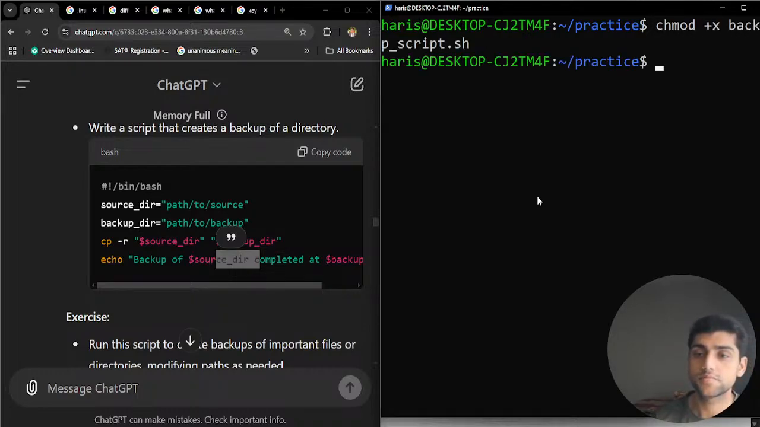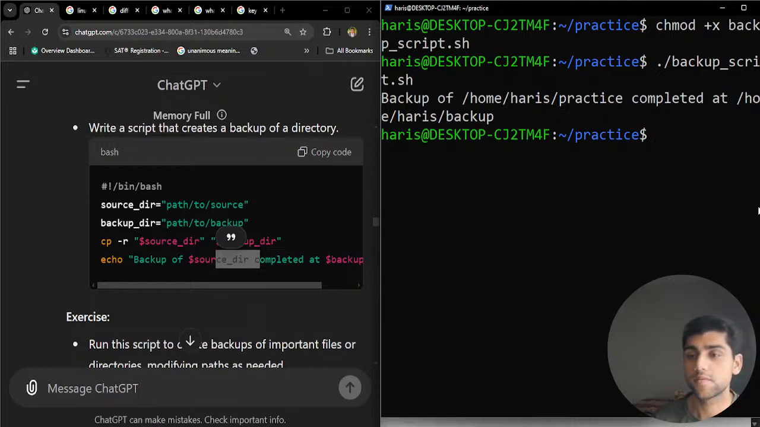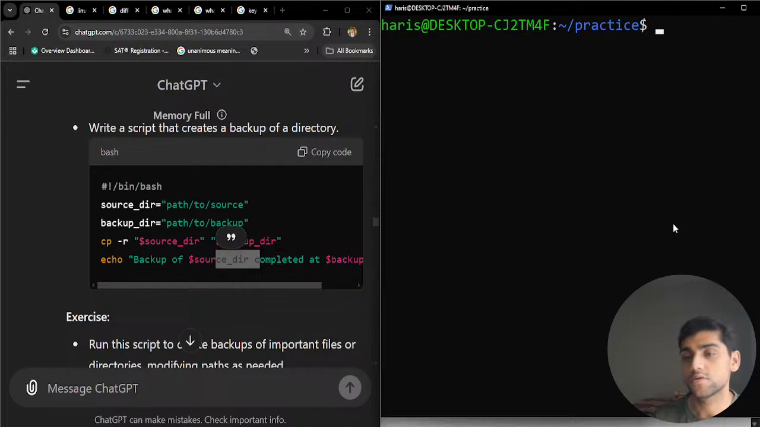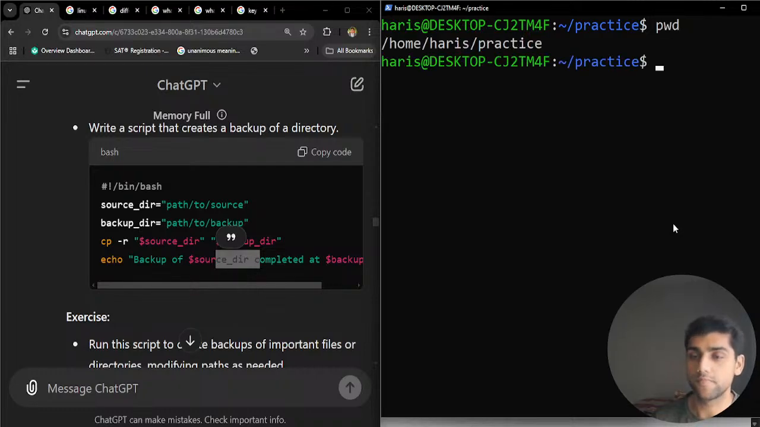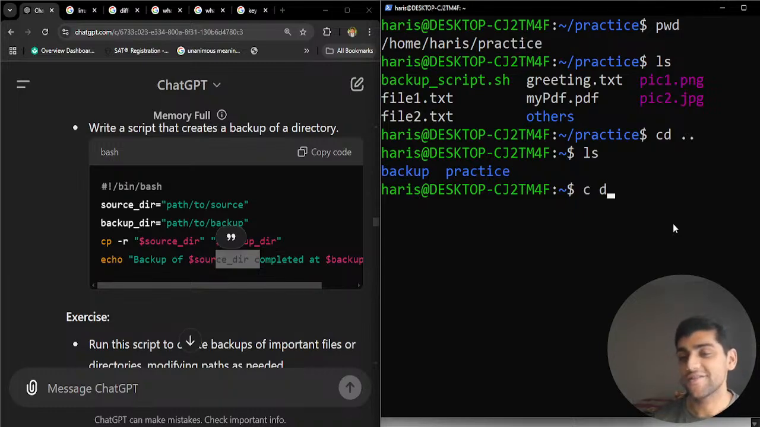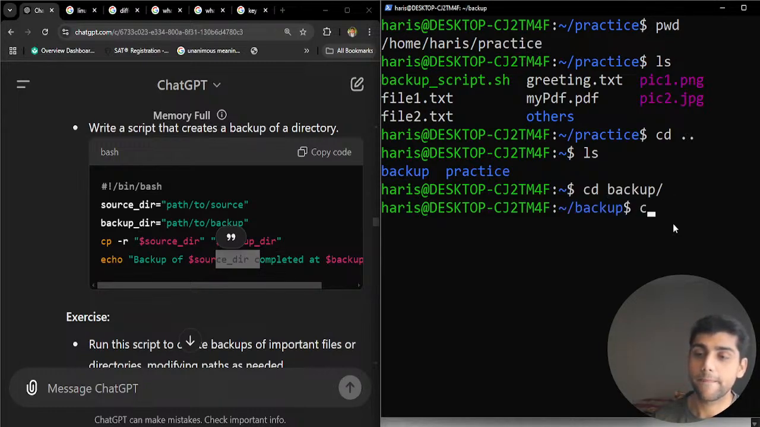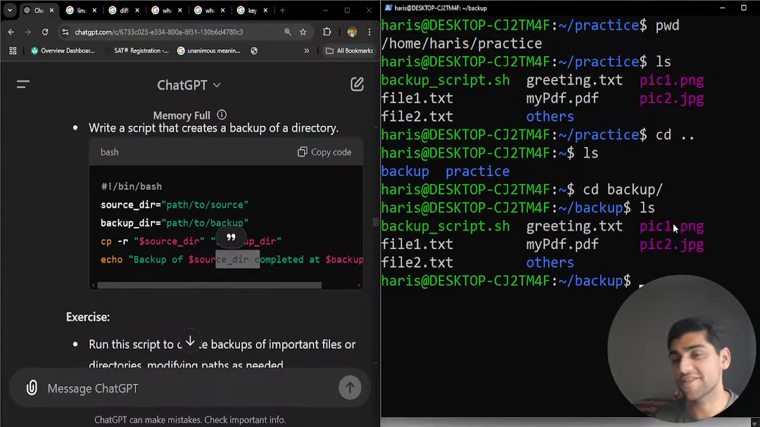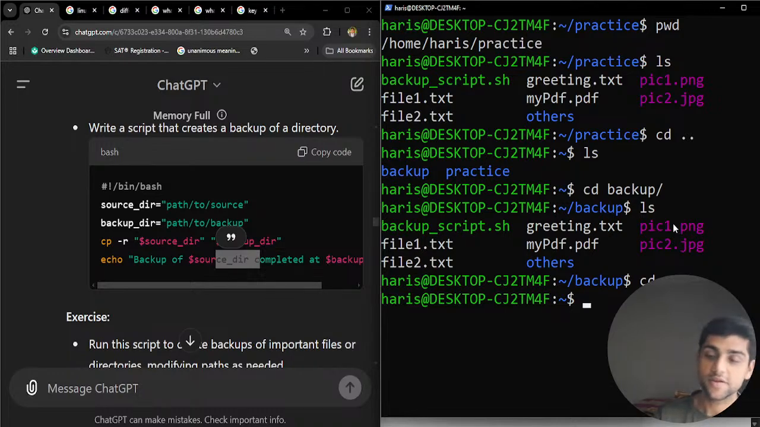Control X, save, execute backup. Okay, created a backup, it says. So let's just see how it works. If I do pwd, we're in this, we do ls. Now if I go back one step and do ls, we have a backup folder. And I go into the backup folder. Now if I do ls, we have all the things. So that just created a backup super quickly. I love this script. That's awesome.